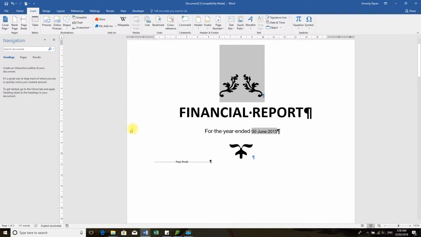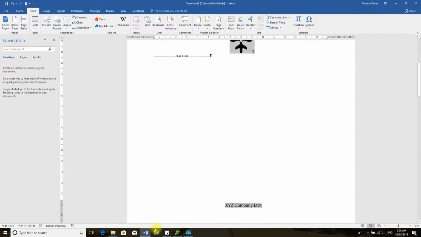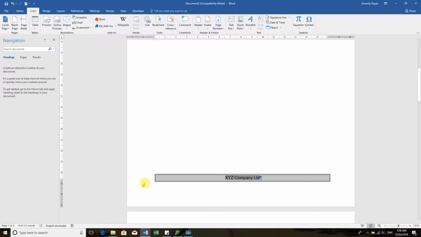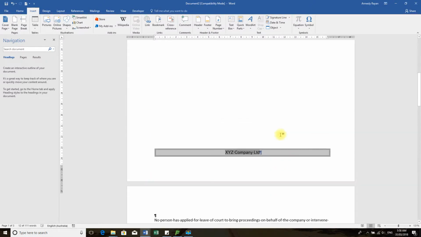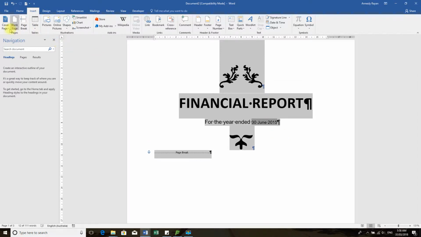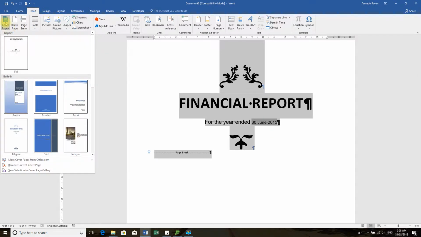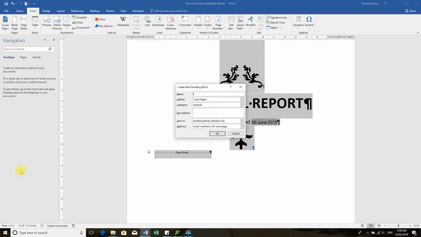So what you do is you click it and you can just drag it down. So first thing you do is you make sure you select all of the items which are on your first page, like that. Make sure that nothing else is selected, and once you have selected your items, you come here and you click on cover page, and you come to save. Now you can save this as whatever you like.